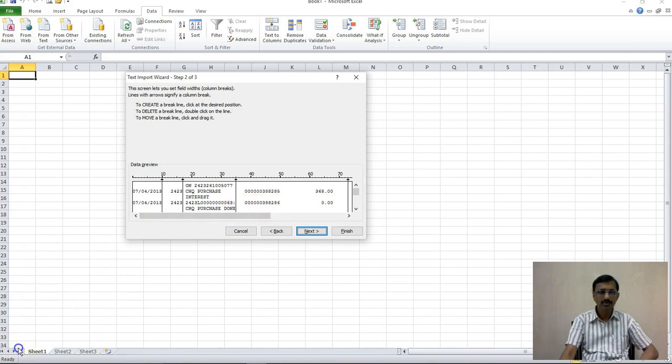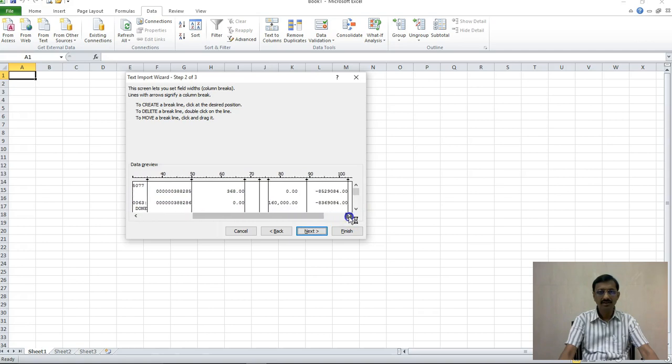Now here you have the check number or something like that. We shall break this here. Thereafter you have the amount column, just break it here. Thereafter there is some unnecessary break here. We do not need this, so we shall remove that. And I think this one is also not necessary, so I will remove that.